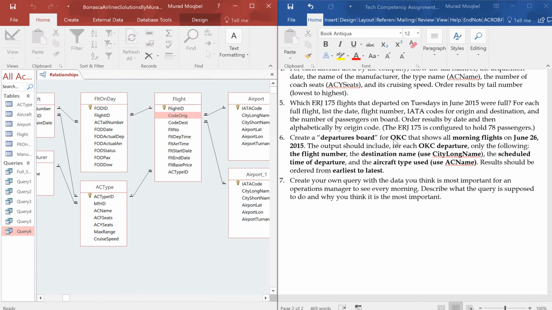So it's asking us to restrict the departure to only OKC airport and also only to the morning flights. So the time of the flight, also the departure time, is also in the flight table, and we need to restrict it to only morning ones, less than 12 p.m. And then also the date of departure will be retrieved from the flight on day. So now we identified two tables so far. Now the flight number, also we can find it here in the flight, and the destination name.